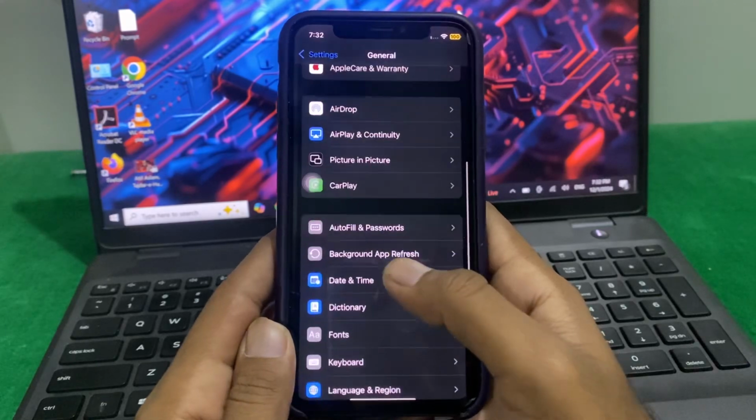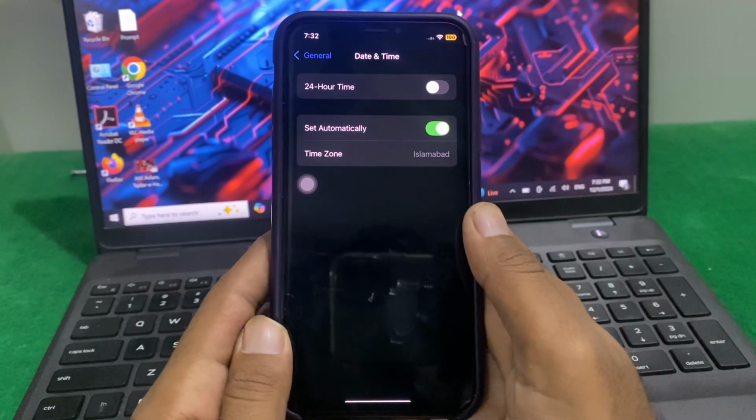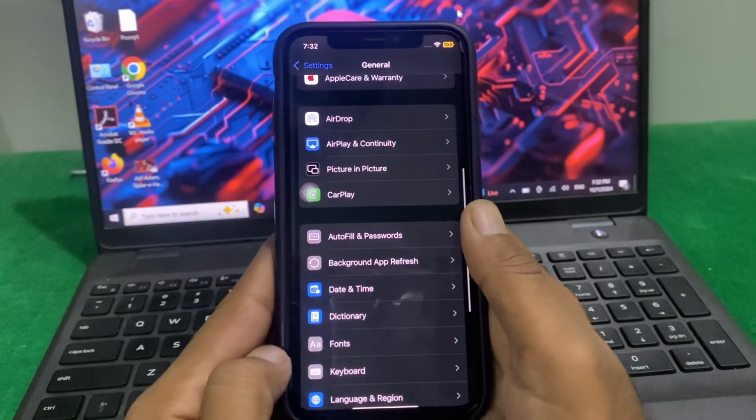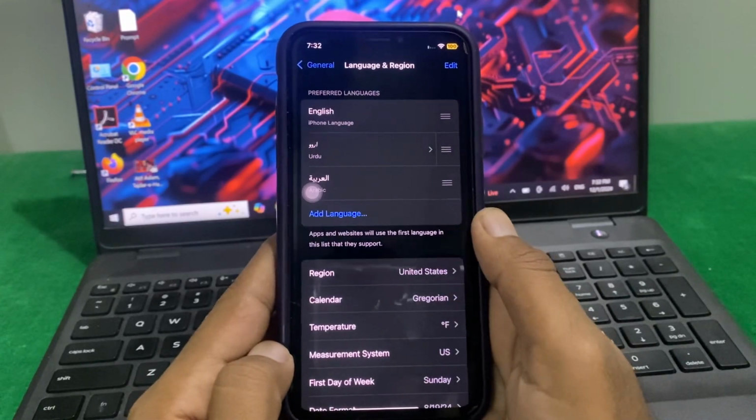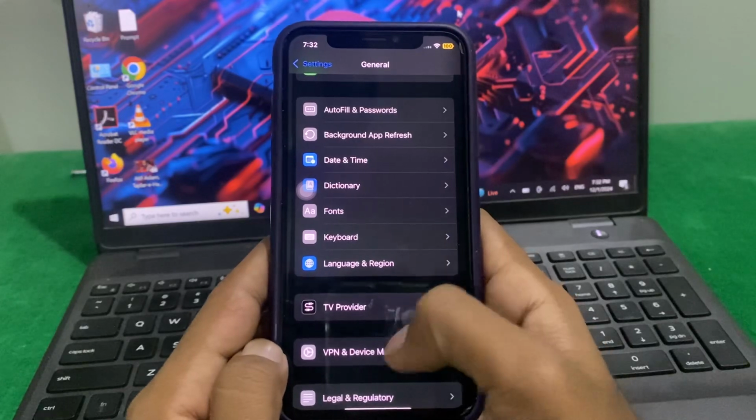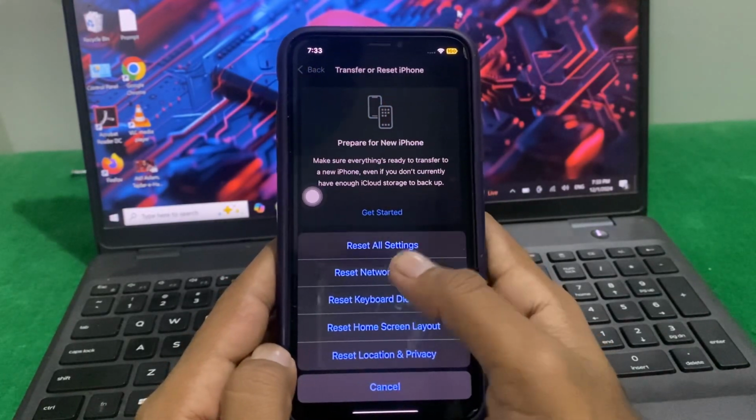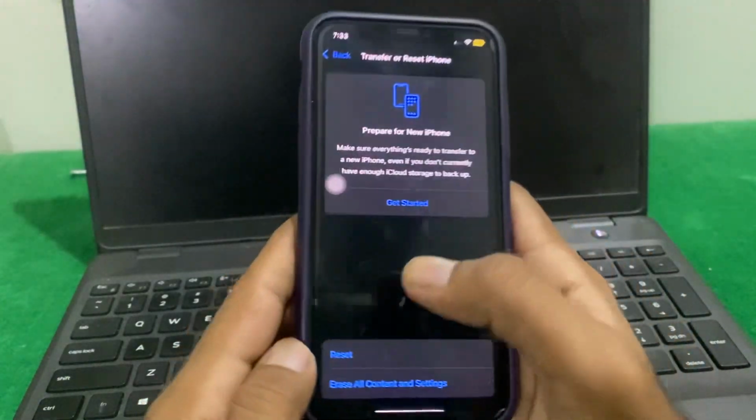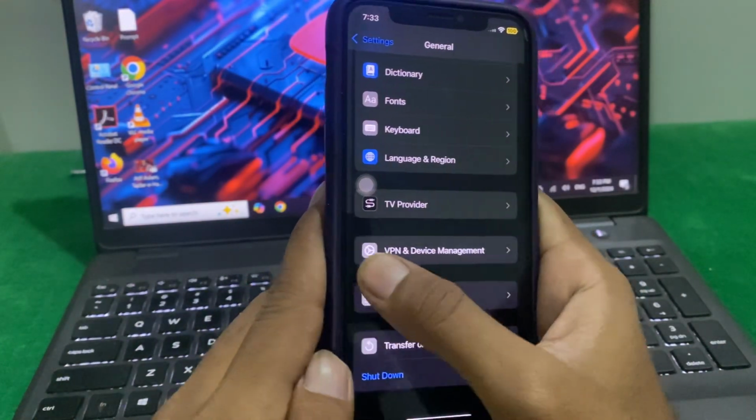If you are still having this problem, then you have to simply tap on Date and Time and make sure that your date and time is correct and Set Automatically is turned on. Then go back and tap on Language and Region and make sure that your region is correct. After that, simply go back, scroll down and tap on Transfer or Reset iPhone, tap on Reset, tap Reset Network Settings, enter your iPhone passcode and reset your network settings one time. So guys, after doing this, check if the problem is fixed or not.